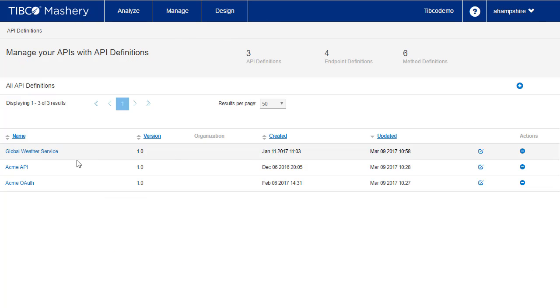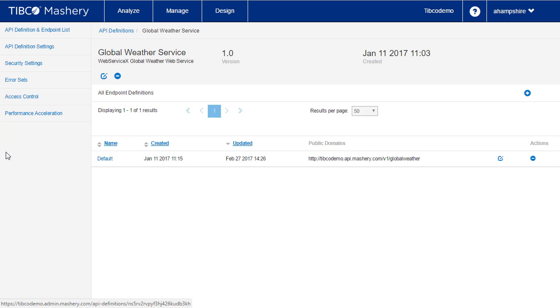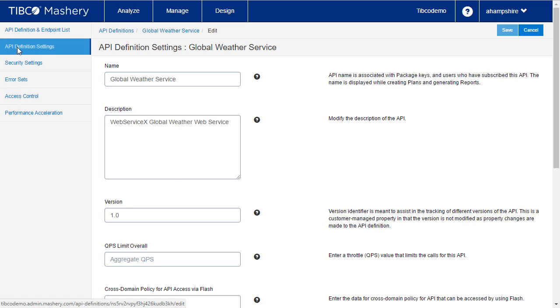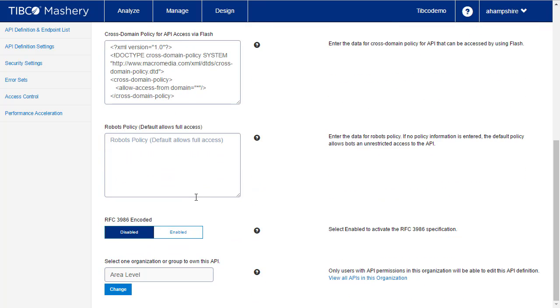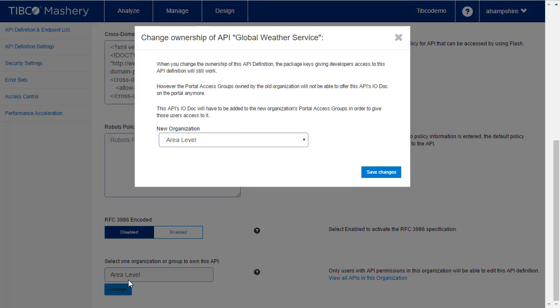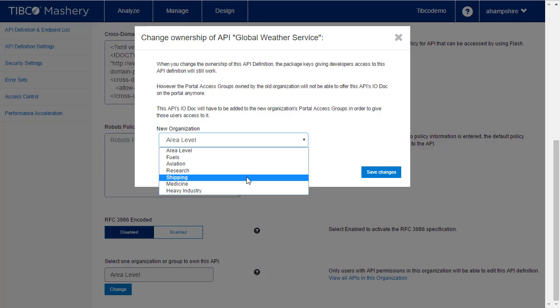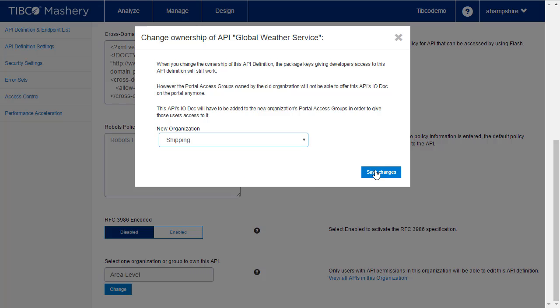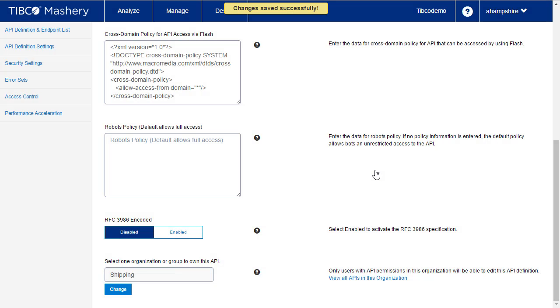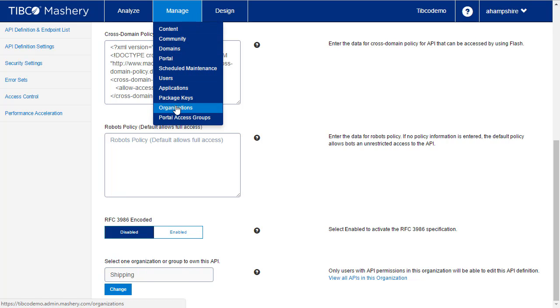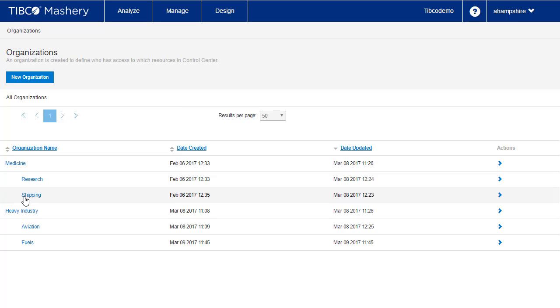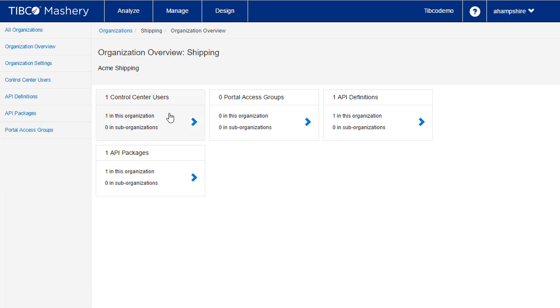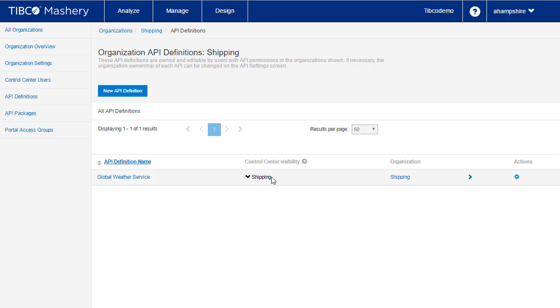Each of your APIs can be assigned to an organization, or will be assigned to an organization based on the creating user's role and organizational settings. To assign to an organization, edit the API definition, select the new owning organization, and save. Once an API has been assigned to an organization, it will not be available to other organizations outside the current structure. However, you can make this available to other organizations to use in their API packages by adding them to the Control Center of Visibility list.